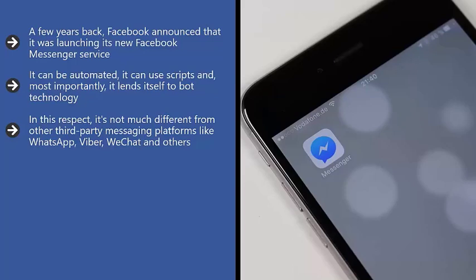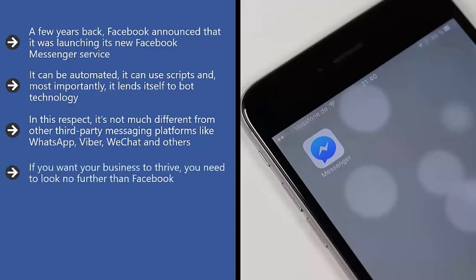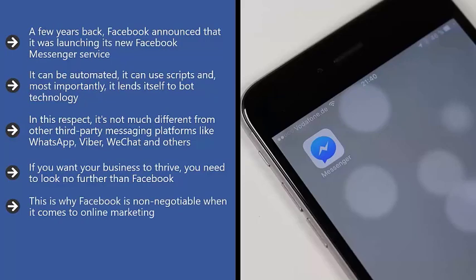What really distinguishes Facebook Messenger, let's face it, is the fact that it is attached to Facebook. Facebook has billions of active users. It is a gateway to tremendous online visibility. If you want your business to thrive, you need to look no further than Facebook. Whatever interest your business caters to, no matter how arcane, obscure, or little known, there are sure to be people on Facebook who are interested in whatever it is you are promoting. This is why Facebook is non-negotiable when it comes to online marketing.